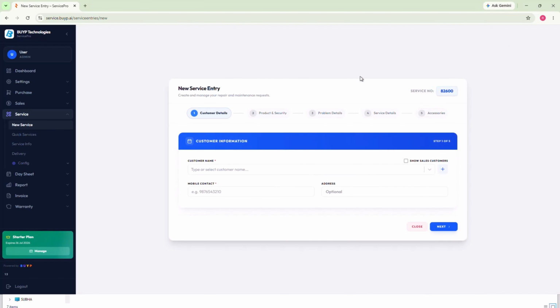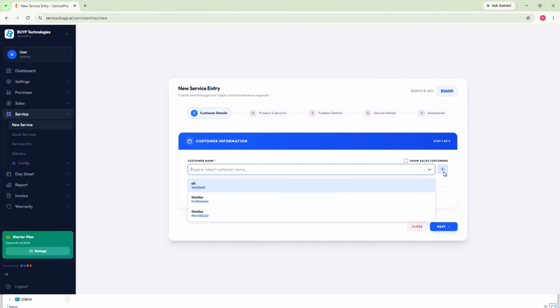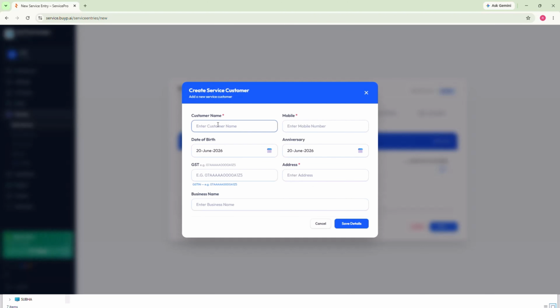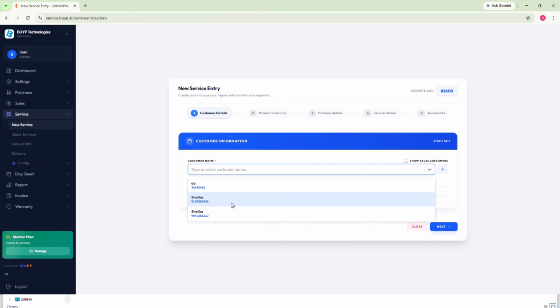Step 1. Add customer details. Select an existing customer or create a new customer using click plus button. Now add customer name, mobile number, then address, then click Save Details. Choose an existing customer, then click Next button.